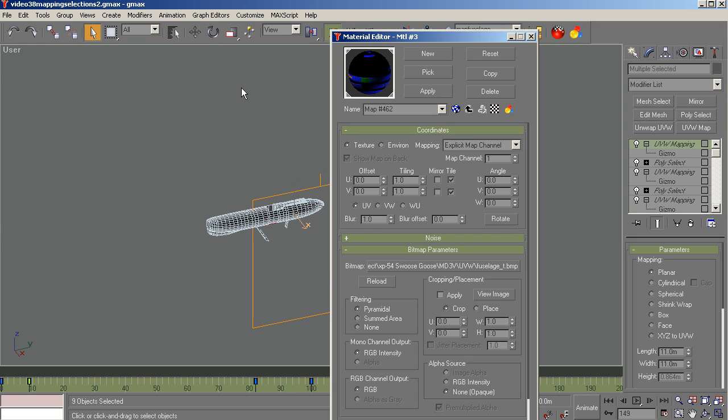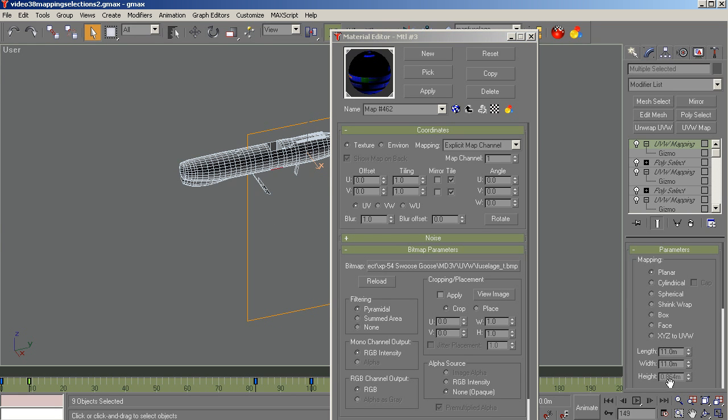We need to hit F3 to get back in skin mode. And let's zoom in on it here a little bit. Now you can't see it. Why can't I see the bitmap? Because of this box right here. If this video wasn't playing, that would show you the tooltip. It says show in viewport. So if I click that, you can see now we have it.